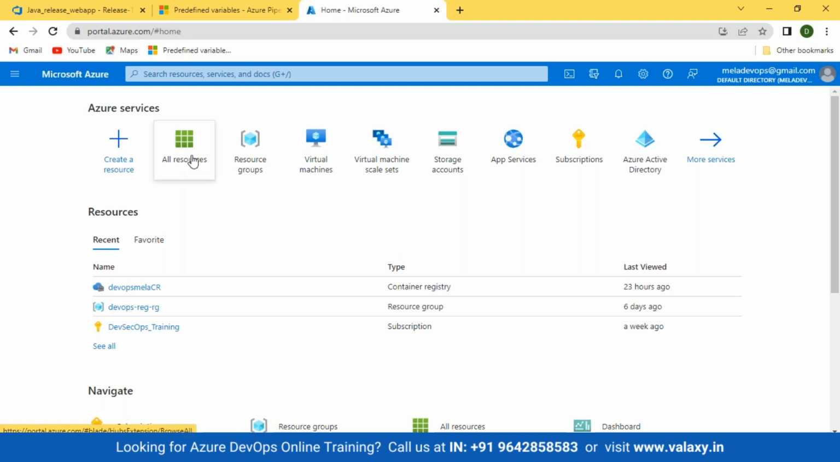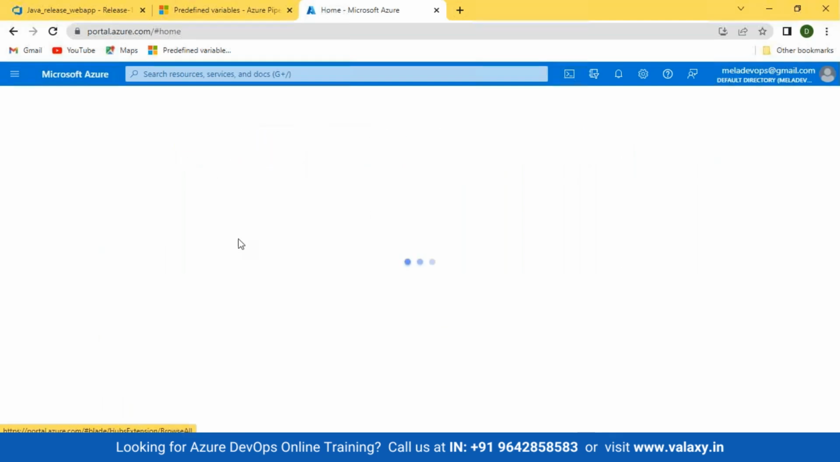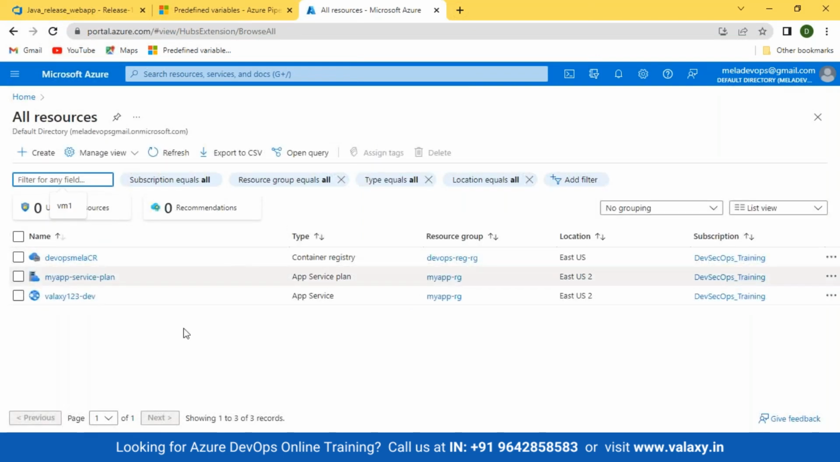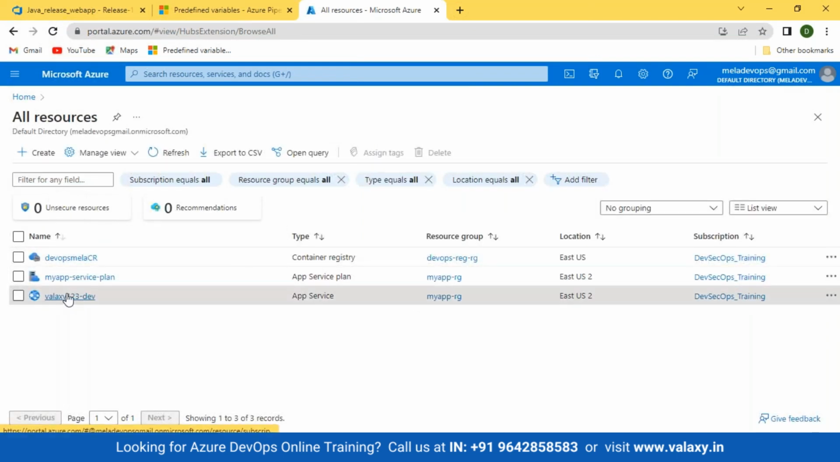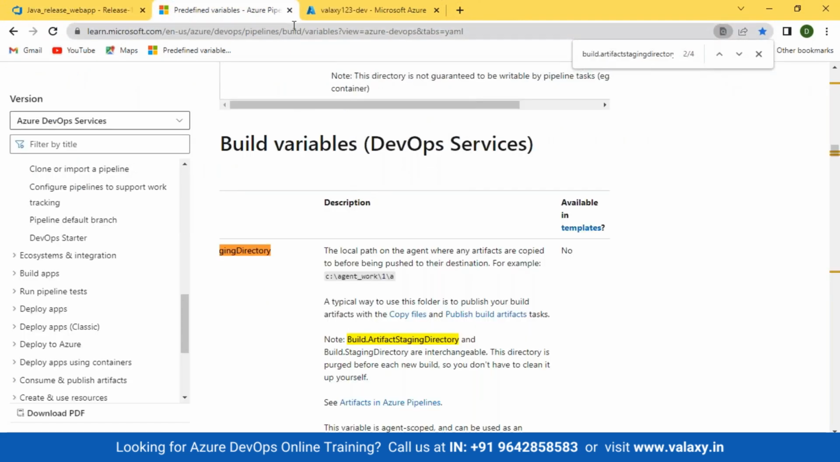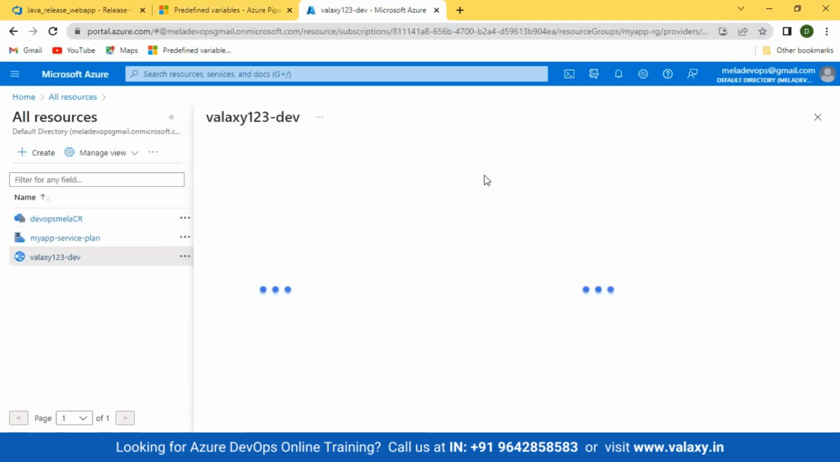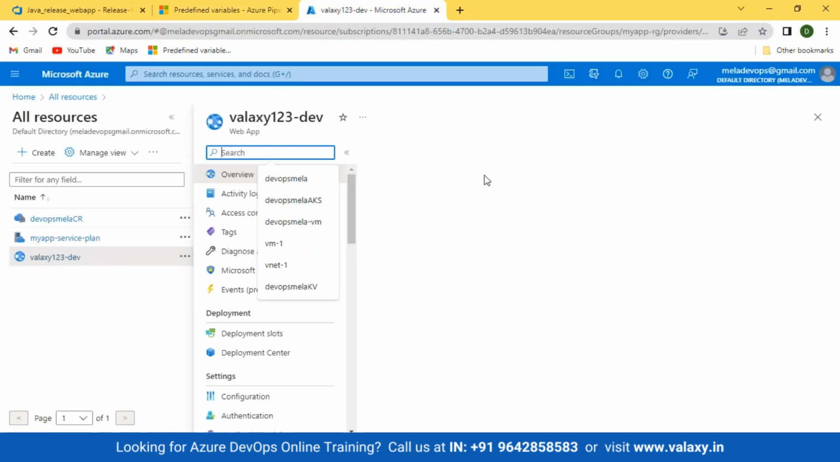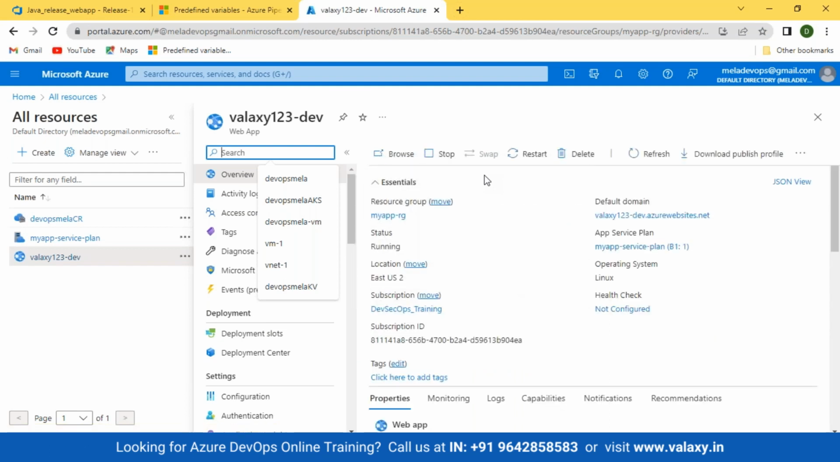Okay, let's go to all resources. Now if you see this, Valaxy 123 dev got created. Is it deployed? Successfully deployed web package. Where is the URL? Let's go and open the URL. This is the URL. Let's try and access this URL.